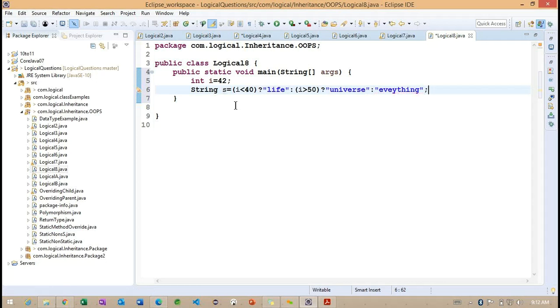So try to think, if I print this out here, what am I going to get? Everything. So why is everything printing here? Both the conditions are false. Both the conditions are false.